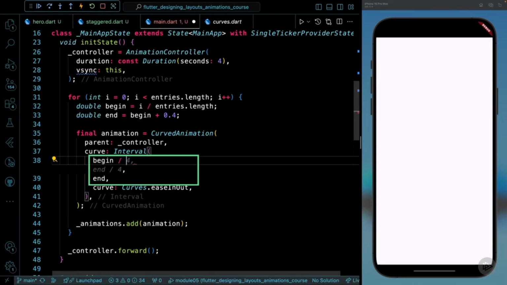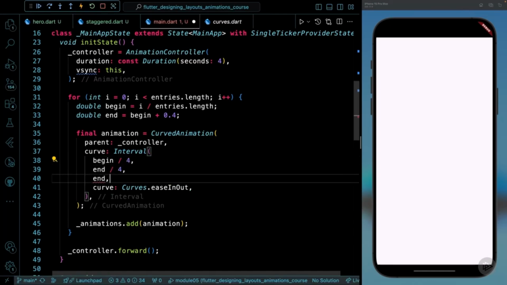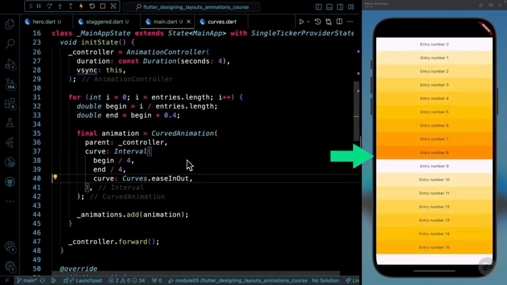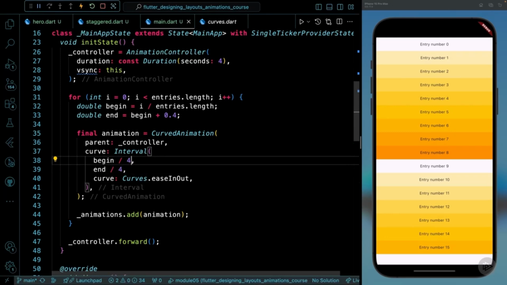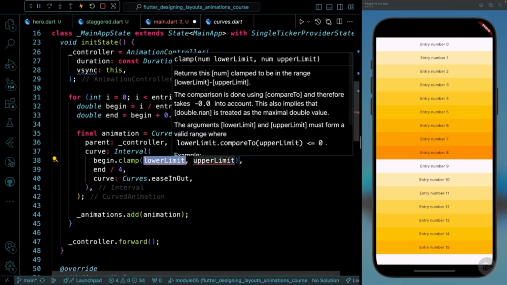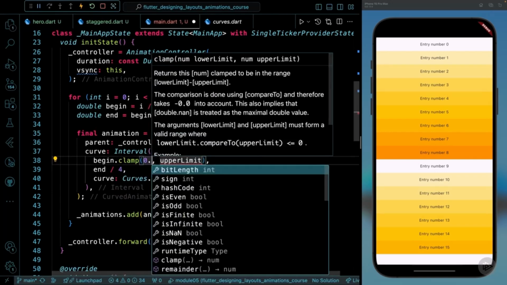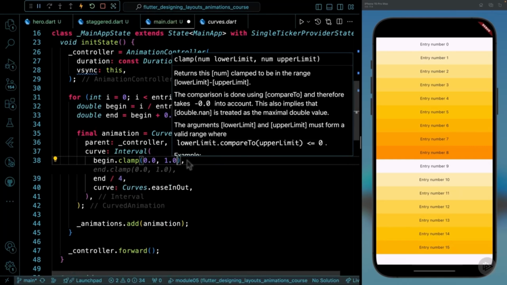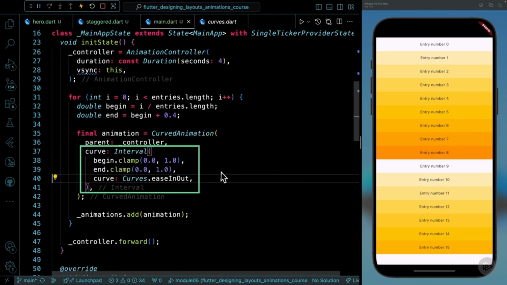Either you can define some kind of value. For example, you divide it by 4, both of them. And in this case, if you refresh, you now get a perfect animation. Or you can use clamp and define the lower limit, which is going to be 0, and an upper limit, which is going to be 1, same for end.